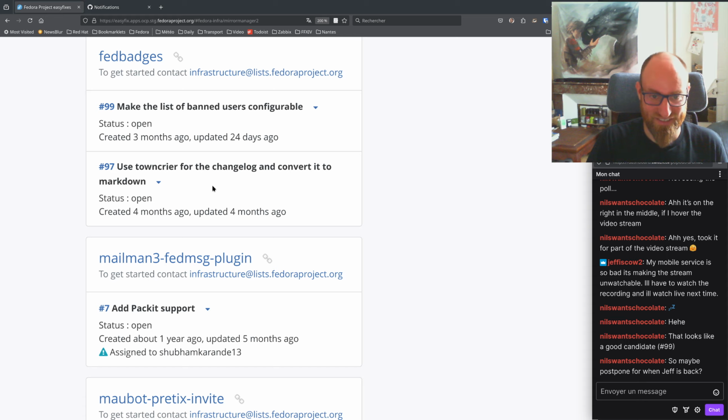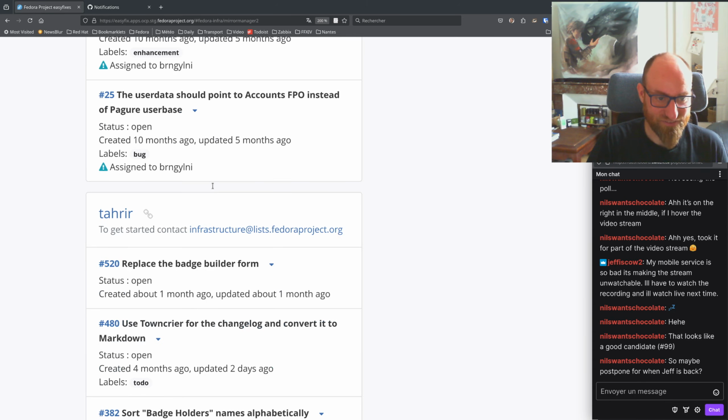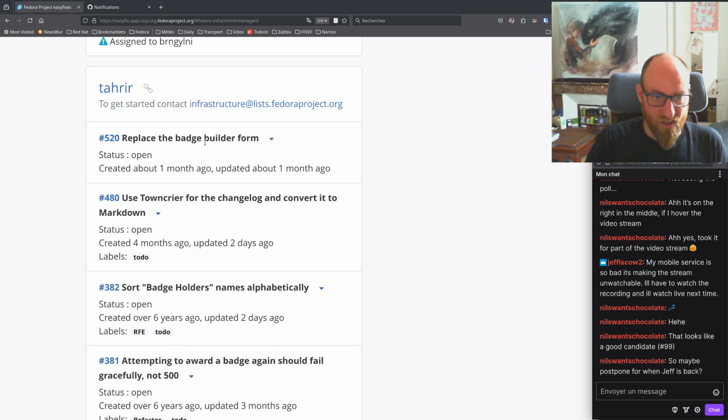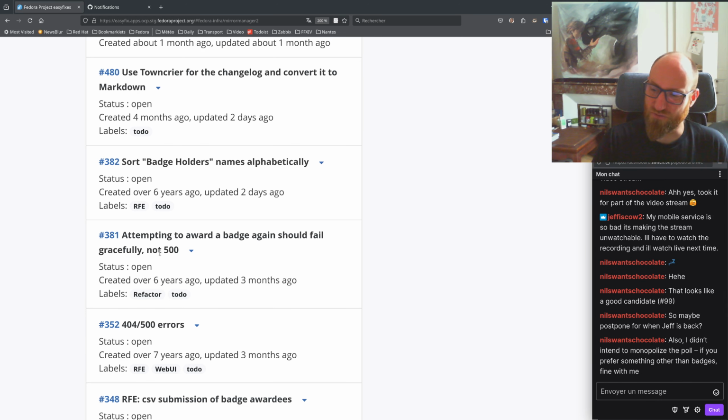So what else do we have? Let's go to Tahrir. Page builder form. Yeah. Sort the names alphabetically. Okay, or by order. That's fine too. Attempting to award a badge again should fail gracefully, not 500. I'm not actually sure that it still does that. So I should first check that it actually fails with the 500 if you try to award a badge again. I think it should be fine, because I think I've added something.